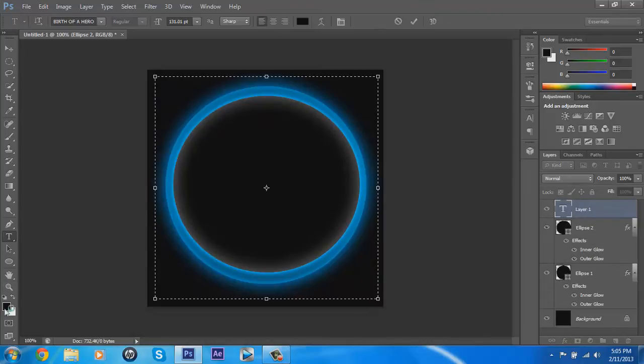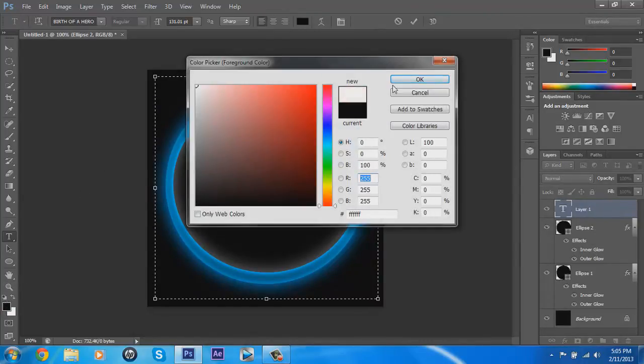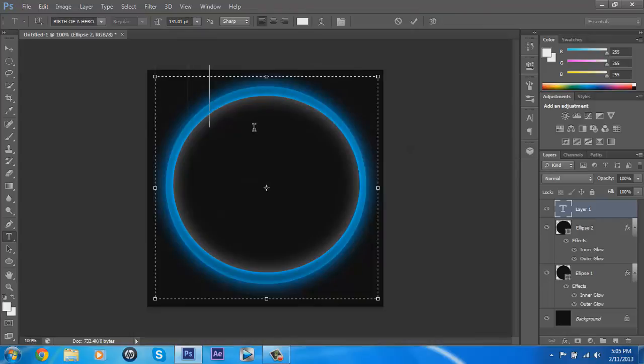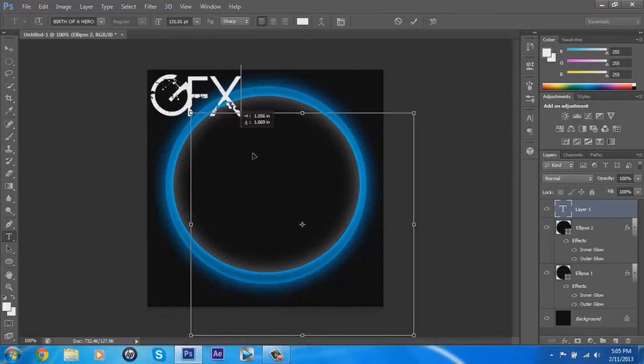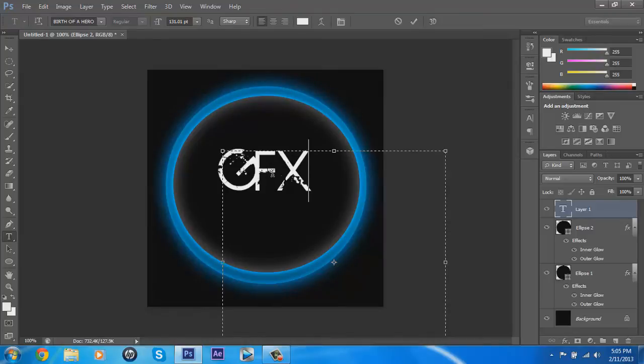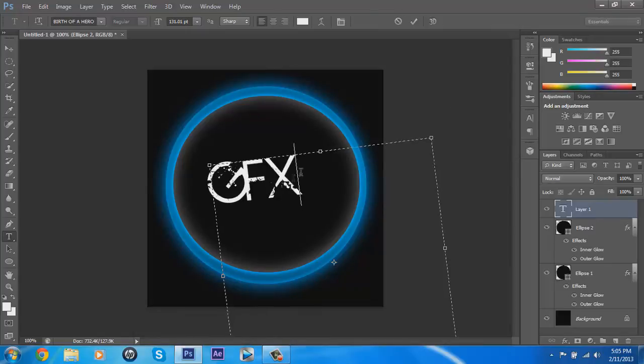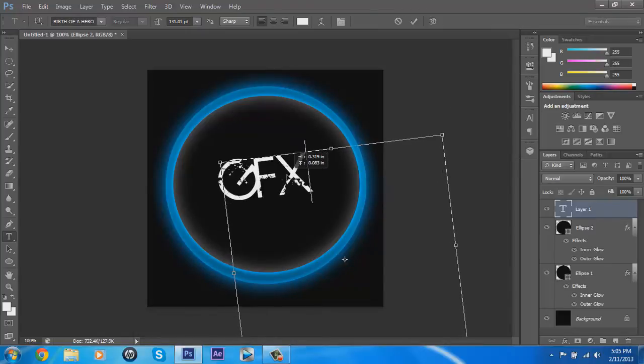And we're gonna change the color to white so that we can see it. And we're gonna type in whatever you want. I'm typing in GFX for graphics. And then we're going to drag it down to the middle right here, and then I'm just going to hold control and turn it like that. And then we'll click the check tool, and you should have something that looks like this, and you can change it to your comfort or whatever you want it to be or look like, but like that. So we're going to use that.